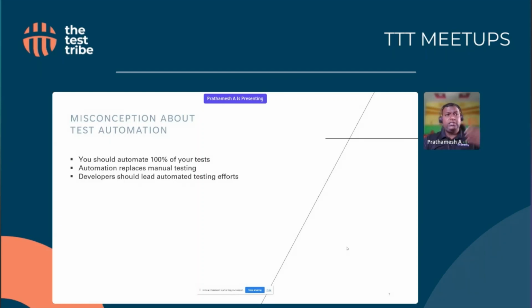Developers should lead automated testing efforts. In some cases, yes, you can obviously take help from the development team members. Imagine you are working on a particular application which is built in Java, and your developers are working with Java day in and day out, and on your automation side as well, you are using Selenium with Java. Then definitely, I think you should go ahead and take help from your development team members if you are facing any issues and challenges.